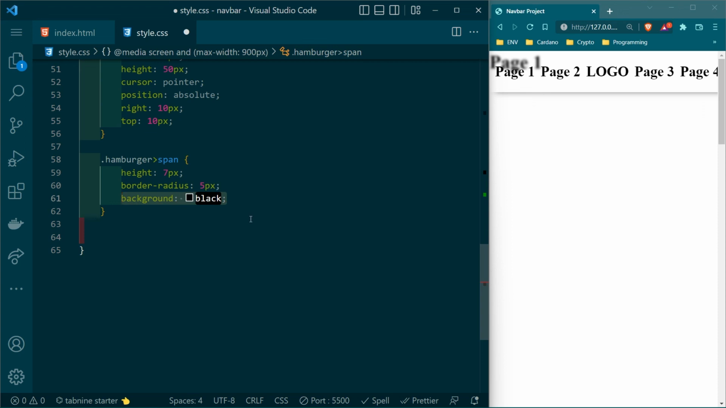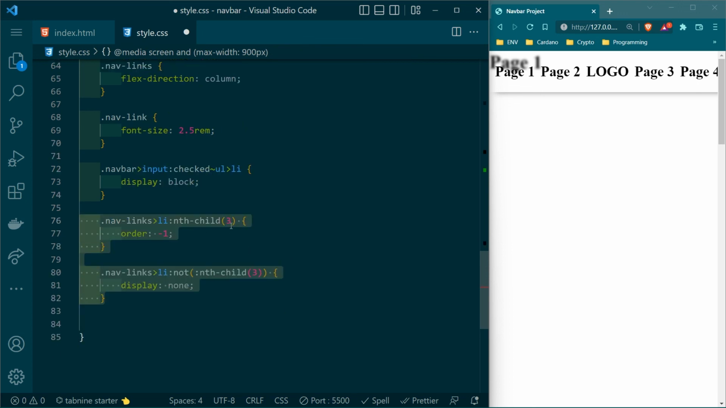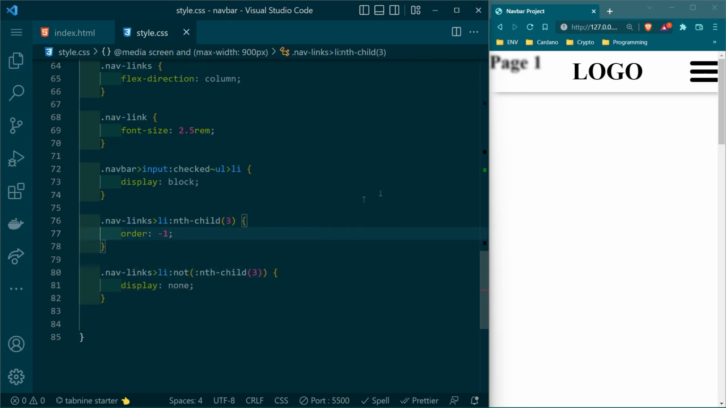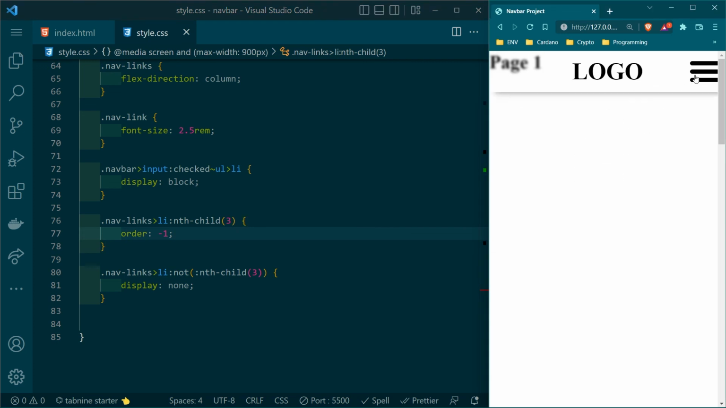Now we'll add a flex direction of column to the nav links to align them and give each a bigger font size. Now when the navbar input is checked, we can change the list item to a display of block, and the last two may look a bit tricky, but essentially what we're doing is telling the third thing in our list, which happens to be our logo, to go to the top of the list and be our title. If you change this number on both, it will change which is the title for mobile.